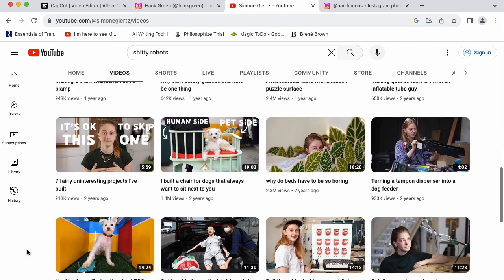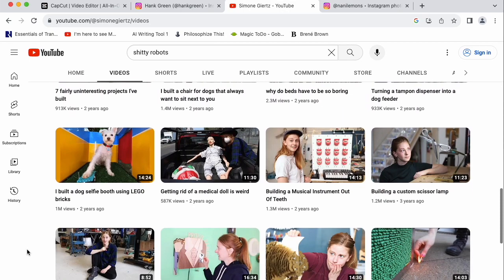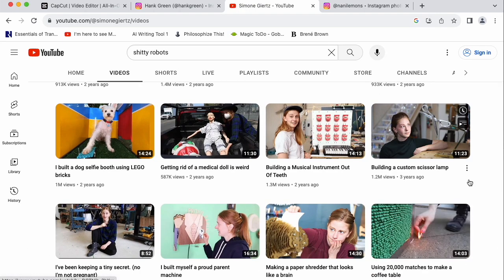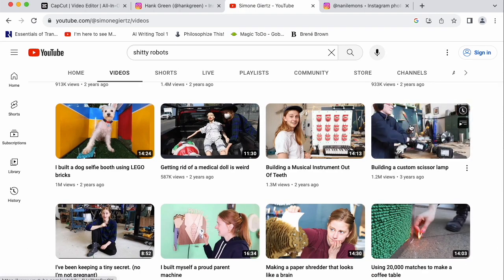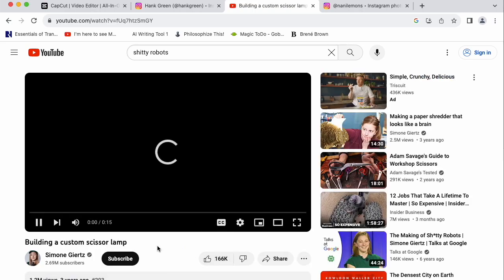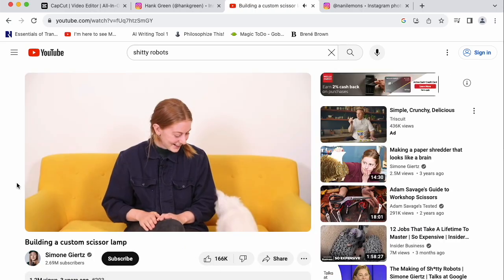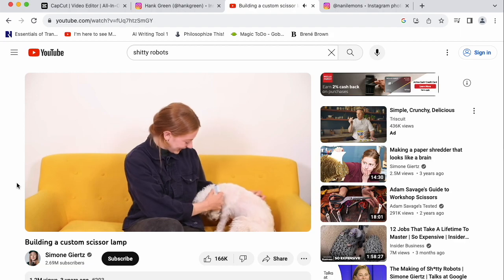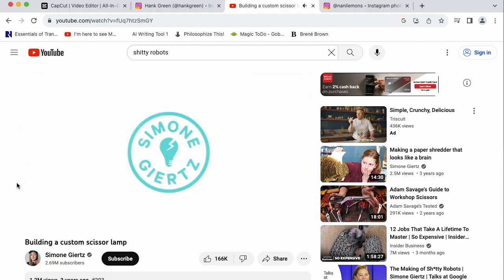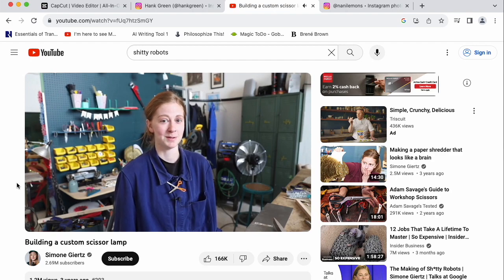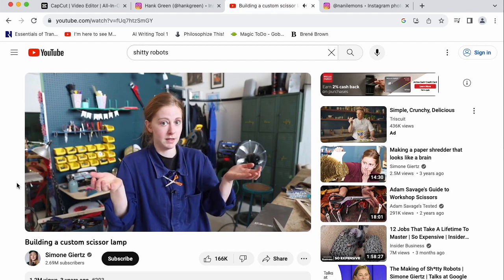She's most famous for creating what she calls shitty robots. So this is an example of one. He's building a custom scissor lamp with Simone Giertz. On to the regular video. Hi. Again, here you can see she's sharing a little bit of her own personal life, introducing her dog there. It's just combining two different things.